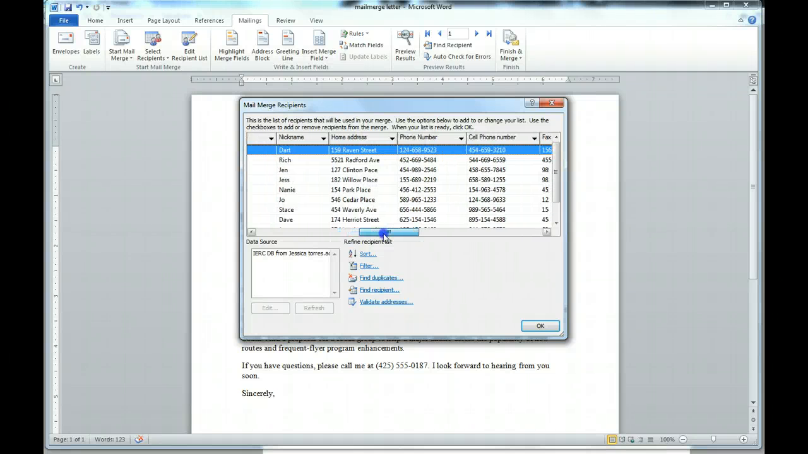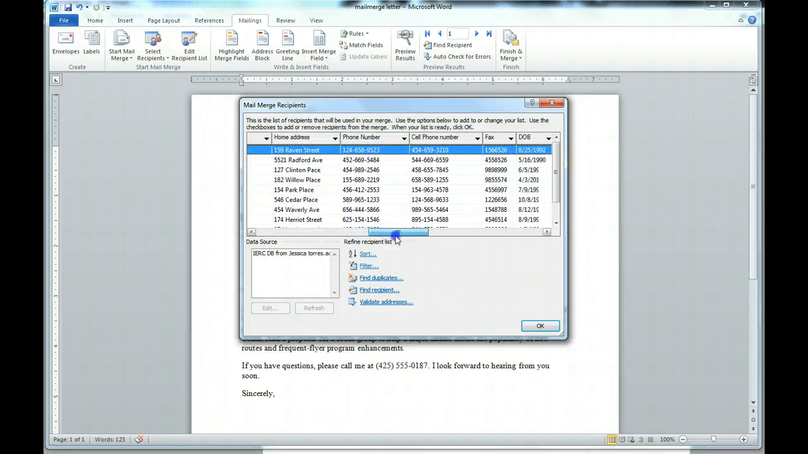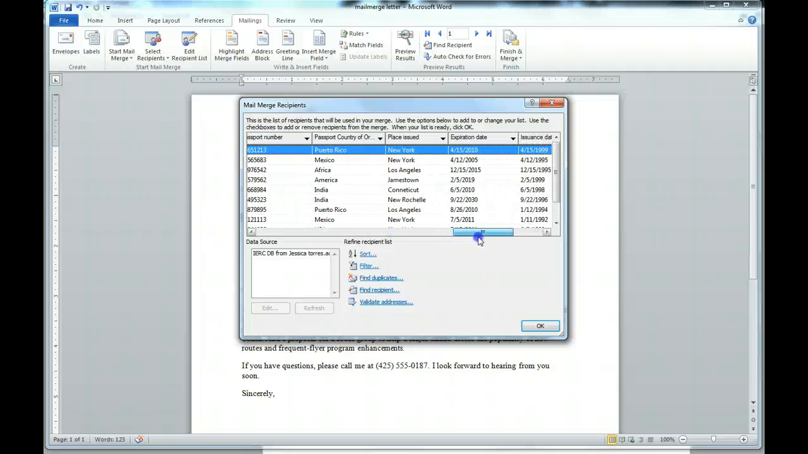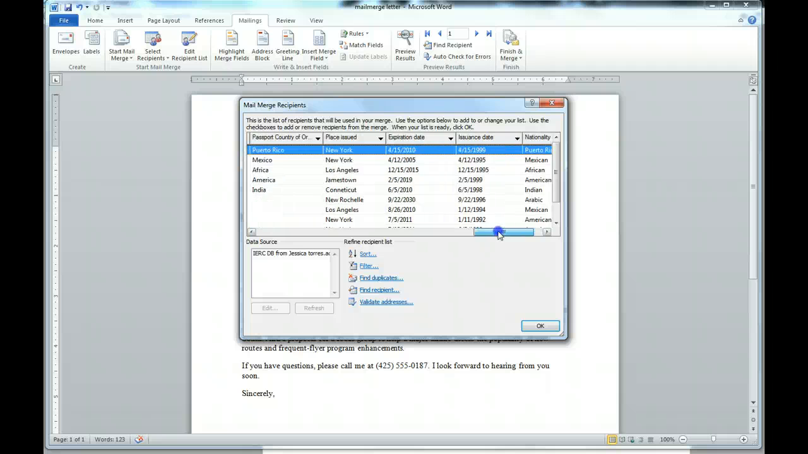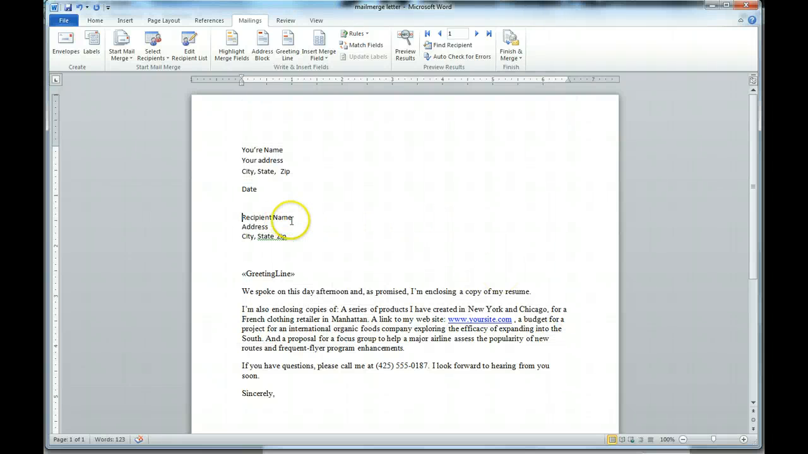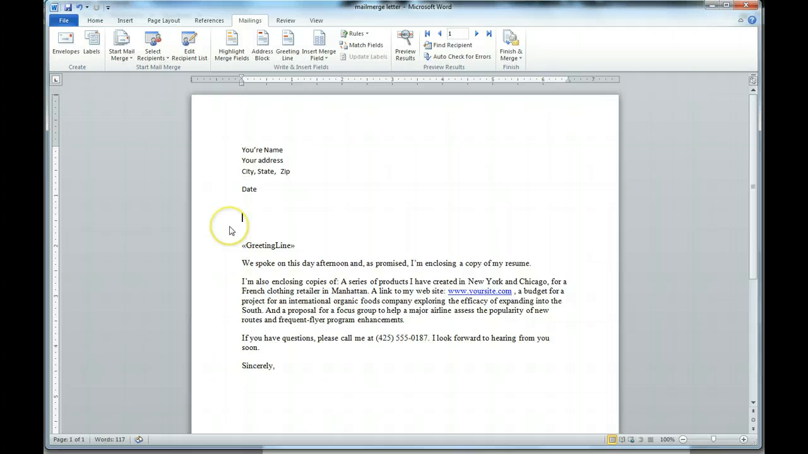As I scroll across, you're able to note the address, and we're looking for the zip code, first name, last name, basic information that we'll use to populate our address. Okay, so with that set, what I'm going to do now is actually take the area I've designated for the recipient's name, address, and city and state and zip. I'm going to go ahead and erase that.